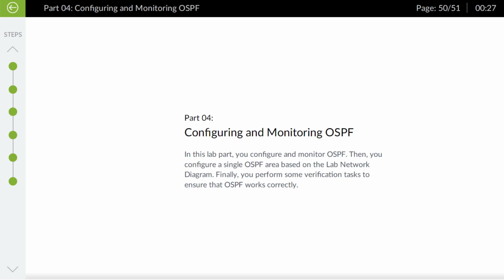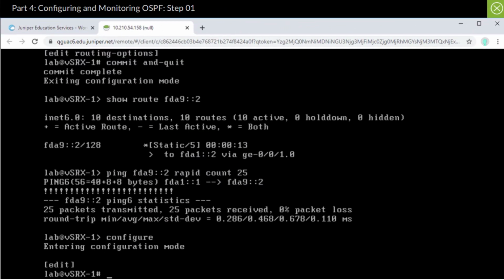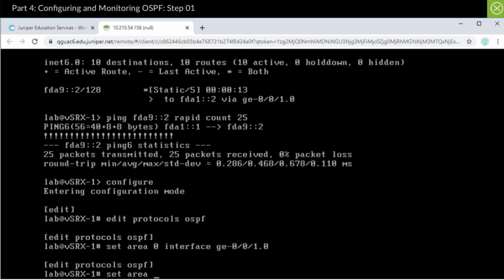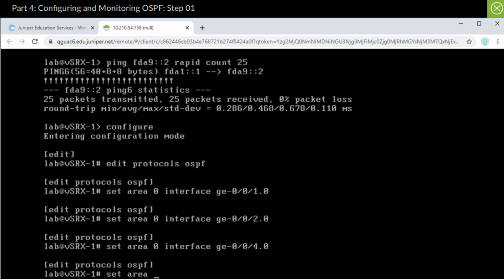Then, you configure a single OSPF area based on the lab network diagram. Finally, you perform some verification tasks to ensure that OSPF works correctly. Using the VSRX1 CLI session, navigate to the edit protocols ospf hierarchy level. Define OSPF Area 0 and include all internal interfaces that connect to VSRX2 and the directly connected VR101 virtual router. Ensure that you also include the lo0 interface.